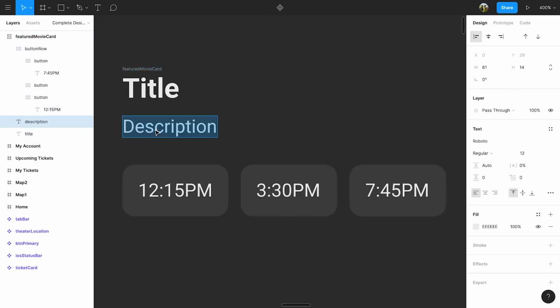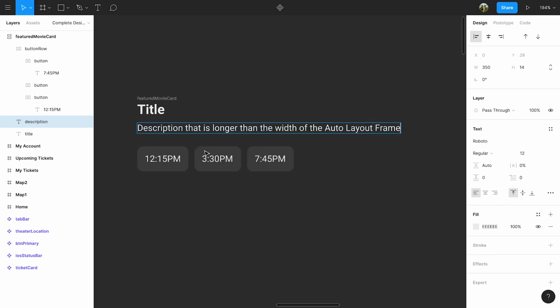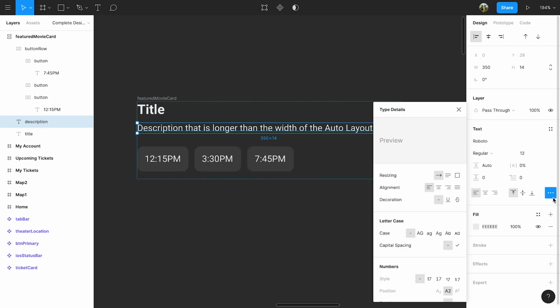As we enter a longer description in the text field, the text won't wrap to a new line. Instead, the auto layout parent frame grows to accommodate the longer text. This is a result of the resizing property of the text layer, which is currently set to grow horizontally.